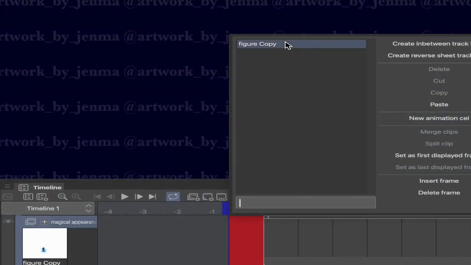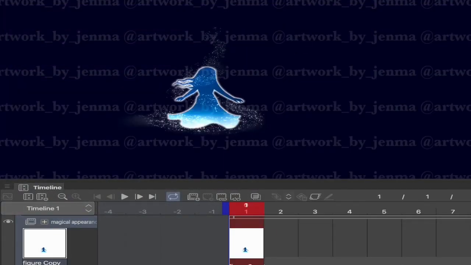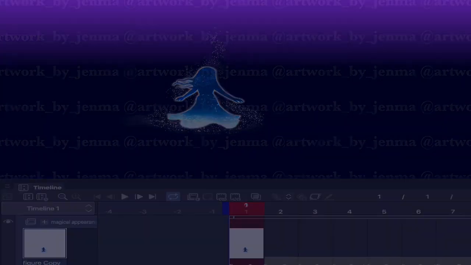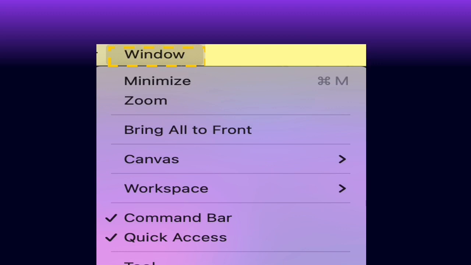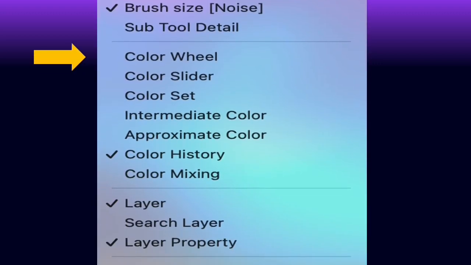In the timeline, I click the start frame or frame 1, then figure copy to show it on the track and also on the canvas. Take note that I did the same step for the subsequent copies of the figure copy in the succeeding process. Tip: to show the timeline in your workspace, click Window, then Timeline.